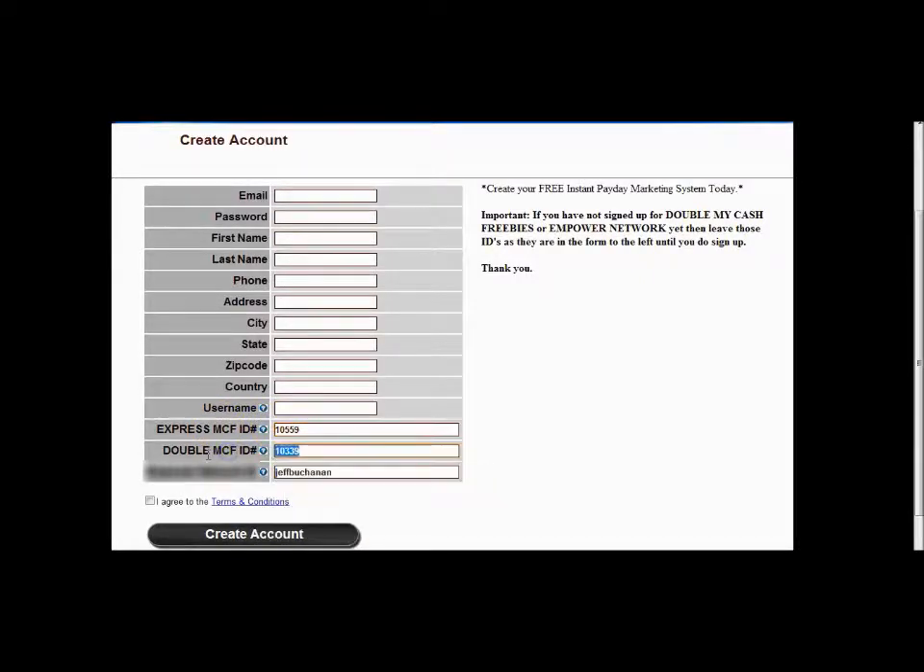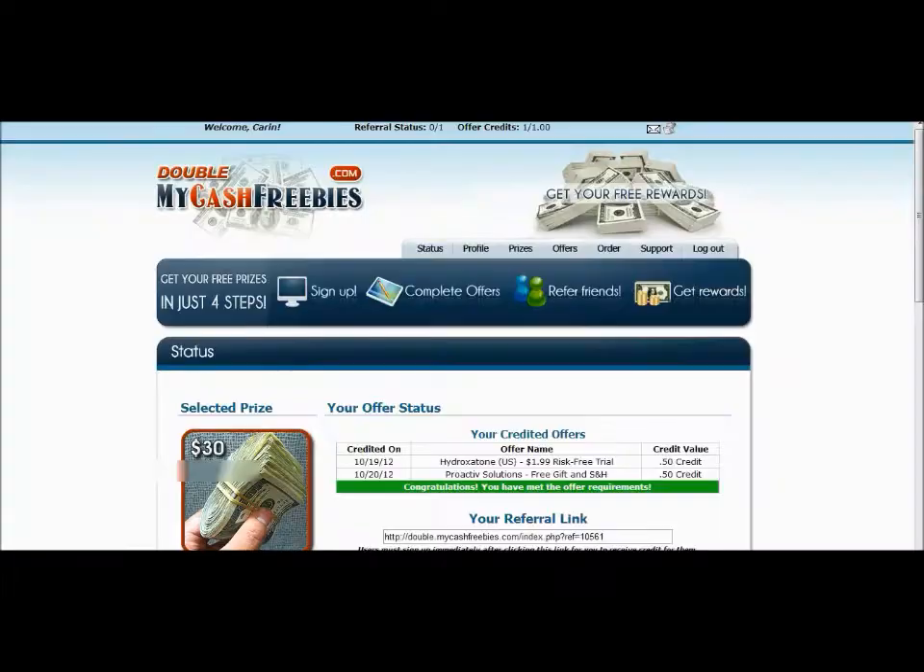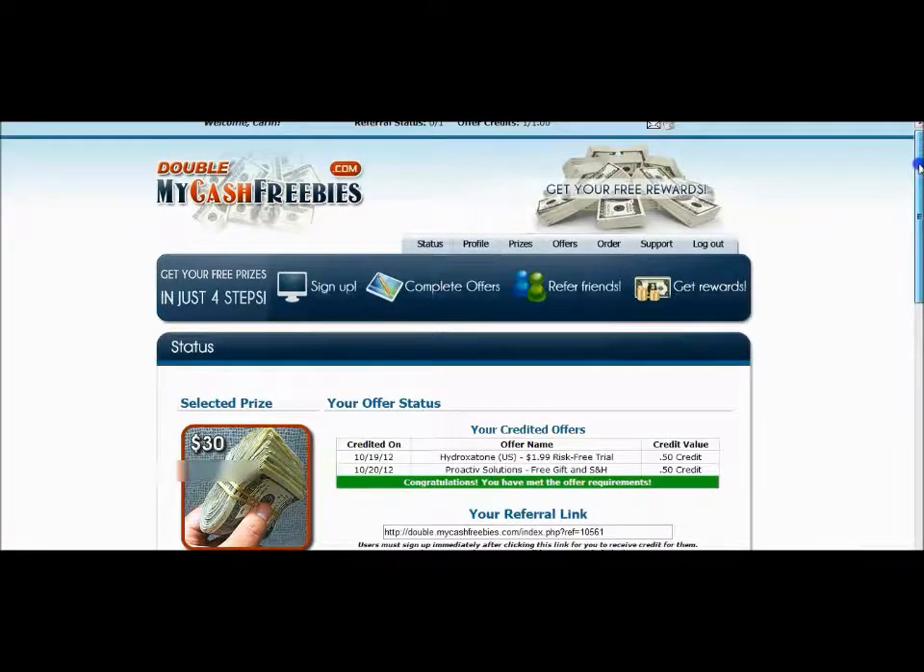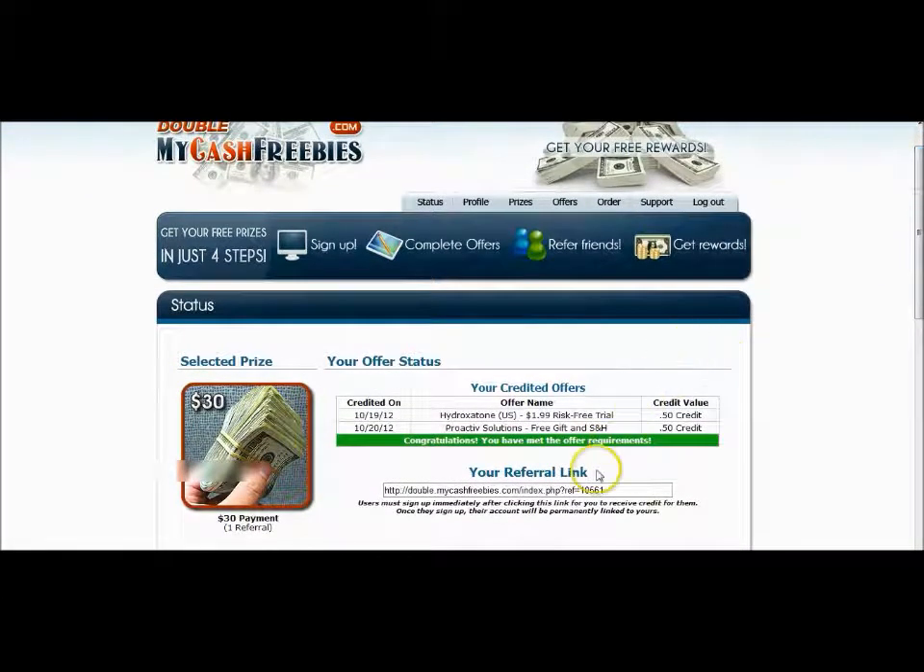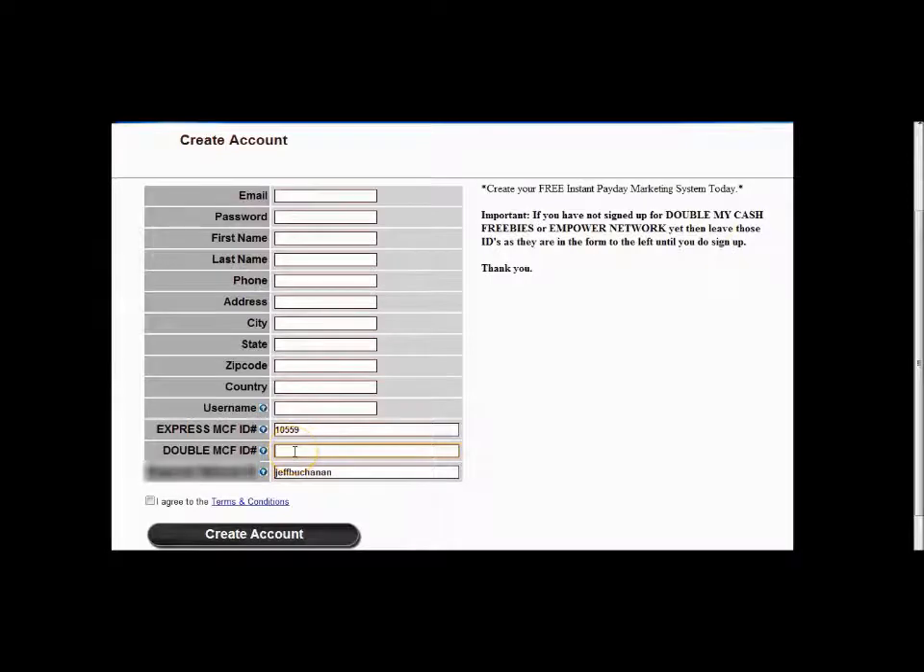Now, as far as your Double account goes, these are not your numbers. This is defaulted into the system. Simply highlight it and remove it. Log into your Double, and looking for your referral numbers is different in Double. It's actually going to be the numbers after the equal sign in your referral link. I don't know why they didn't put it up here like they did in Express. It would be so much handier. So grab those numbers, write them down, bring them on over here, take that number that was in there out, and mine is 10561, so I'm just going to throw that in there.